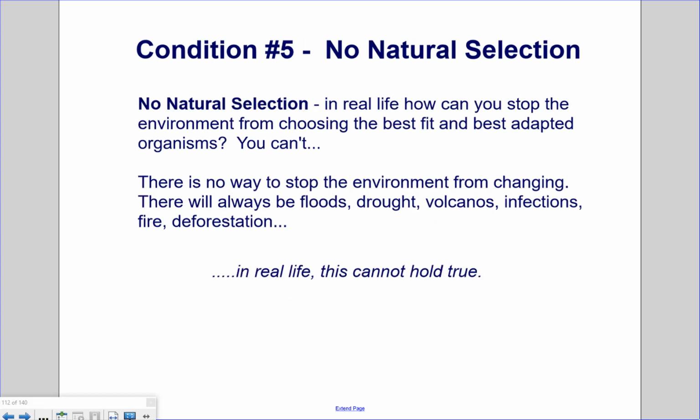Condition number 5, no natural selection. In real life, how can you stop the environment from choosing the best fit and best adapted organisms? You can't. There is no way to stop the environment from changing. There will always be floods, droughts, volcanoes, infections, fire, deforestation. In real life, this cannot hold true.